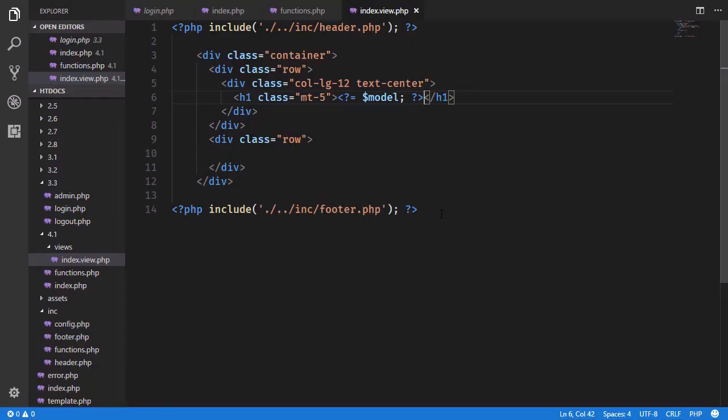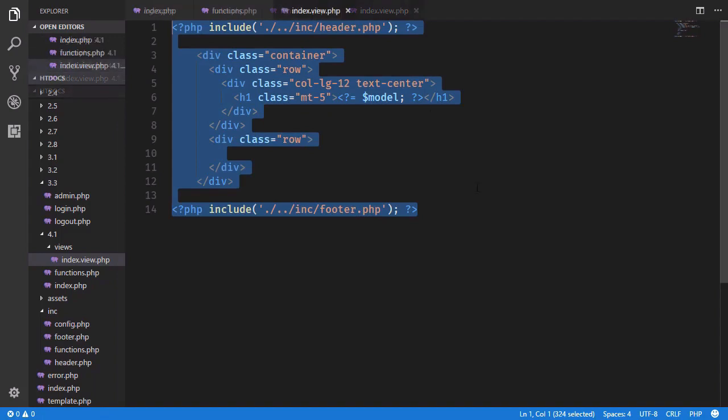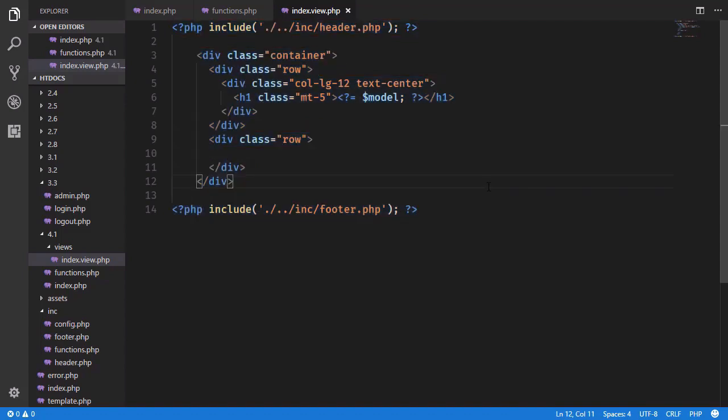Okay, so we have somewhat of a solution, but it could be better, because I don't want to include the header and the footer in every single view. That's just something that I am going to forget, and I don't want to have something that I'm going to forget. So what we could do is use what's called a layout page.